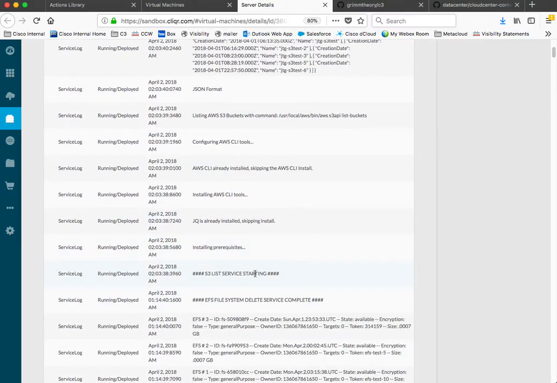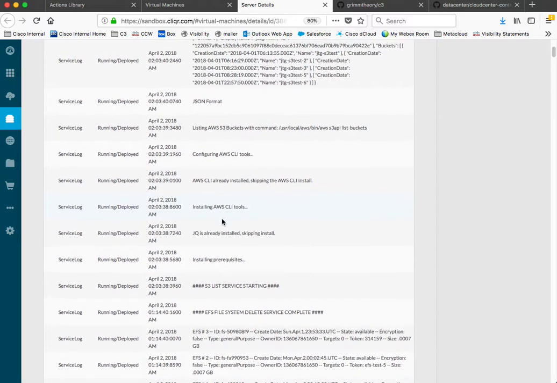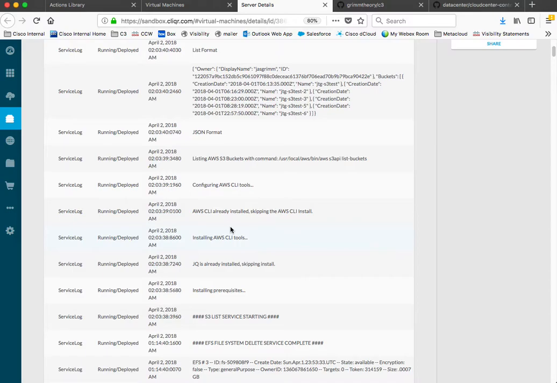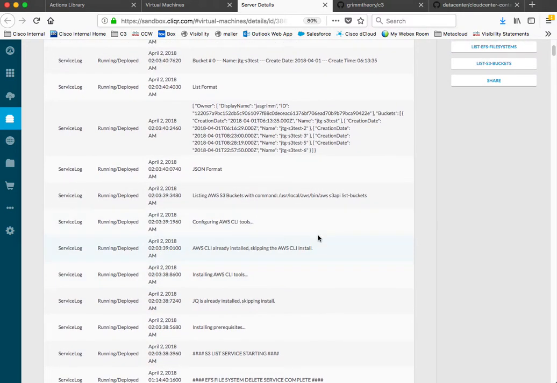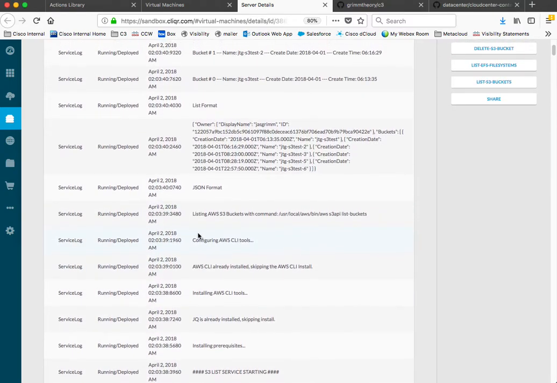So I'm piping some things out to the log here. List service starting. I install some prerequisites, actually just JSON query to parse and present some of my data. In this example, I'm running it on the VM, and I'm installing the AWS CLI tools. Certainly there are much more elegant ways to do this. I could have curled right to the API. I could have run this in a container as an external service, not even on the VM. I just went this route because it was pretty quick and easy.